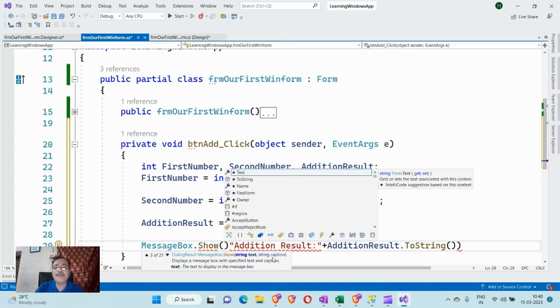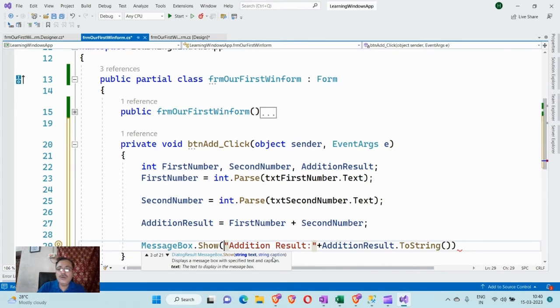String text, string caption. When a message box comes, normally we see a value, a message, and on top of that there is a caption, right? Okay, fine. So here let me put a comma so that I can pass the second parameter to this function, that is within quotation a caption for this. Let me add a caption.